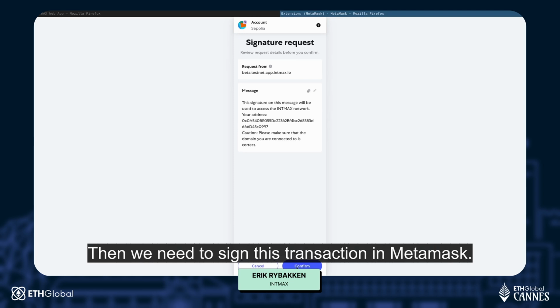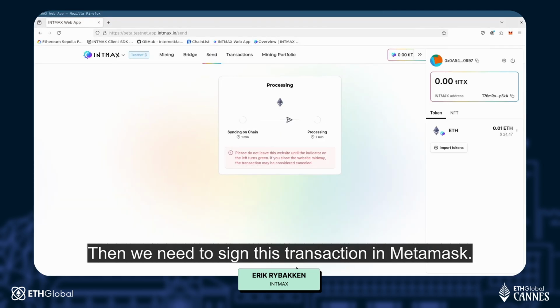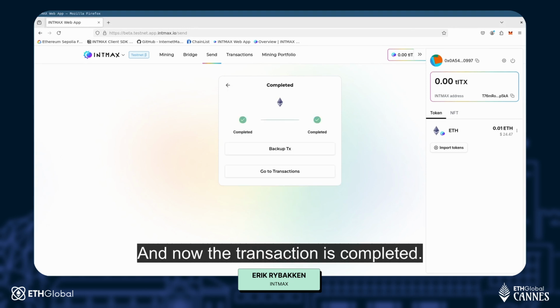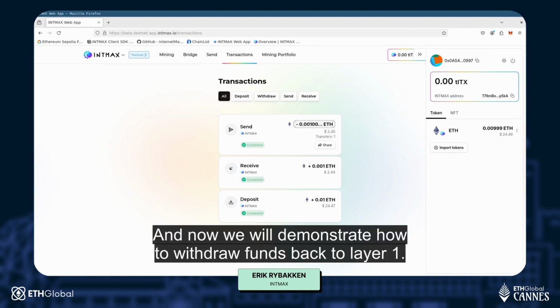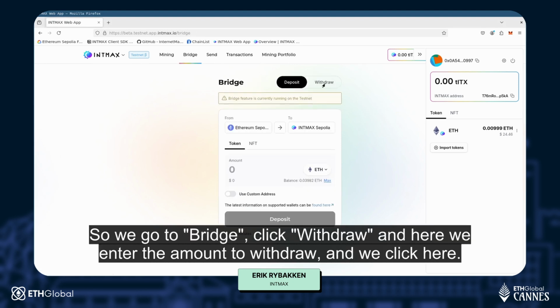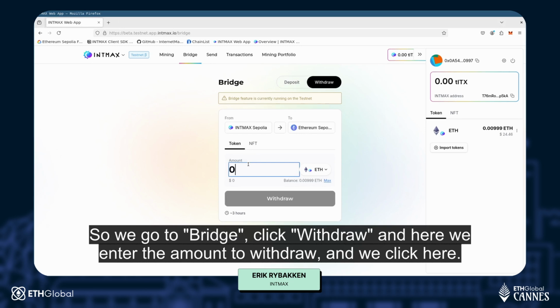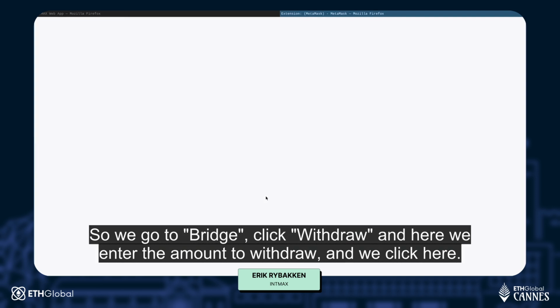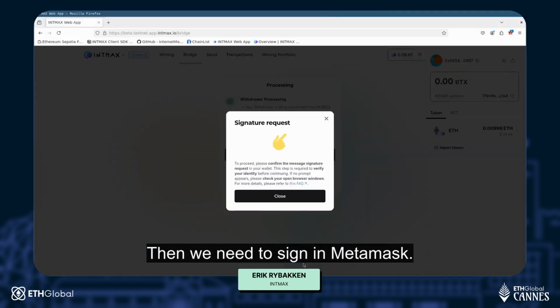Then we need to sign the transaction in MetaMask. And now the transaction is completed. And now we will demonstrate how to withdraw funds back to layer 1. So we go to Bridge, click Withdraw, and here we enter the amount to withdraw, and we click here. Then we need to sign in MetaMask.